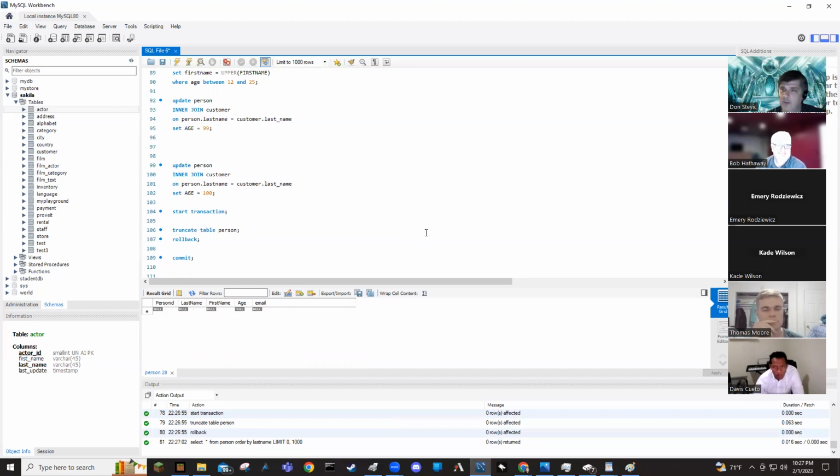I don't know why I never thought to do that before, but that really explains that truncate is not a logged action. It is a permanent death sentence for the data in that table.